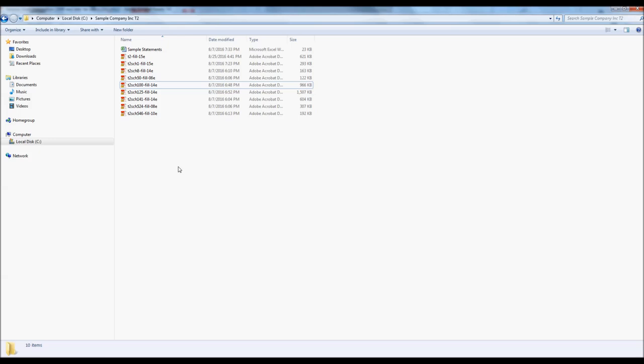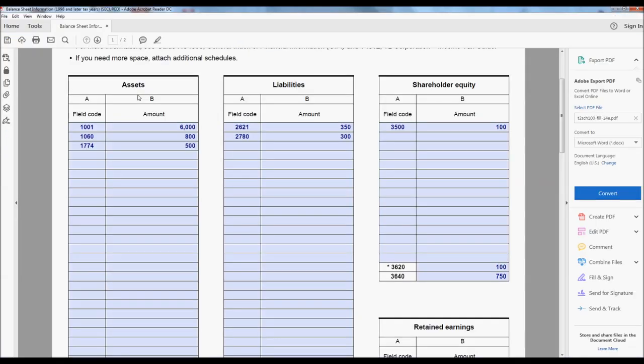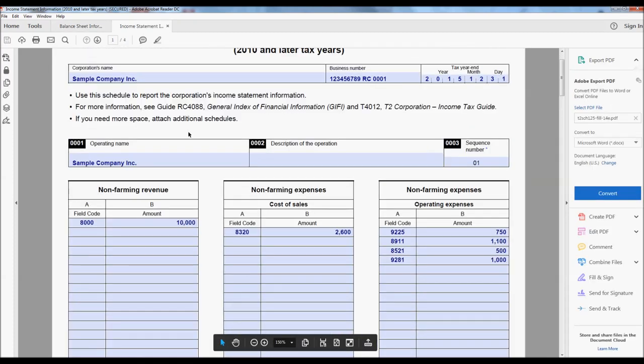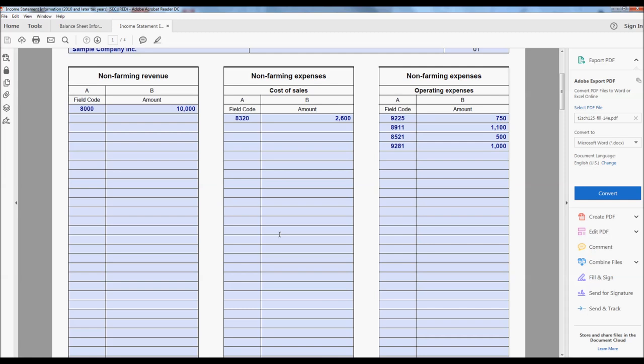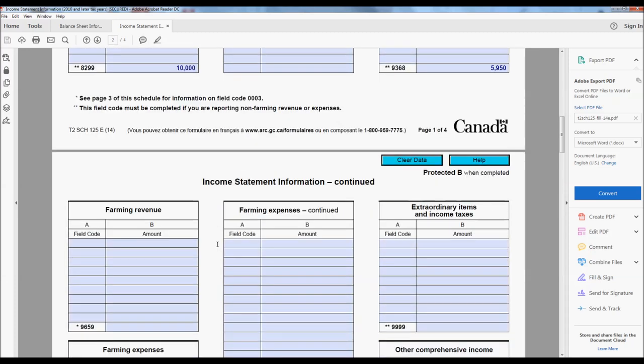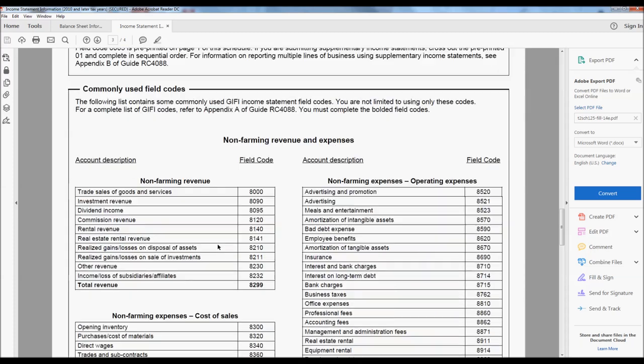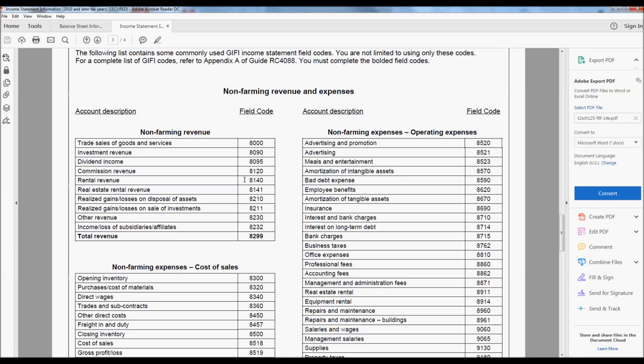Step 5. Complete Schedule 125, which is inputting the income statement you compiled earlier. This schedule is organized by revenue and expenses. Similar to Schedule 100, each item for the income statement has a field code, and the amount is referenced from your compiled financial statements. If you scroll below, you will see an index providing the field codes for the income statement.